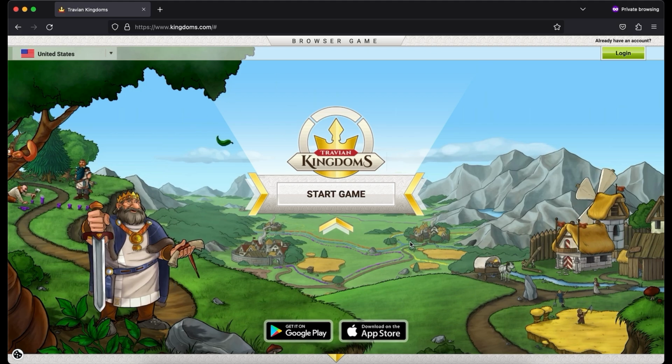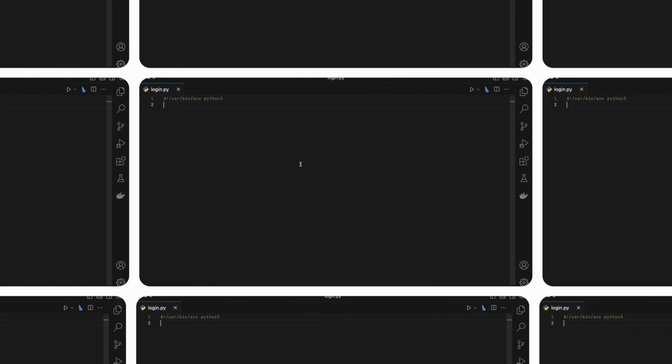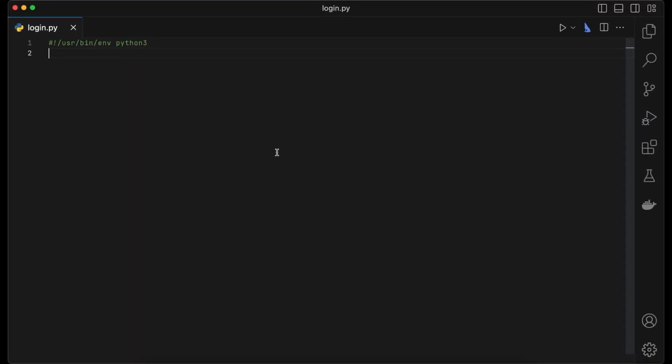So, let's get the party started, create an account, and open up your code editor of choice. I am using Visual Studio Code, so please create a Python file called login. After that, let's write a few import statements. We have to import the WebDriver from the Selenium package.